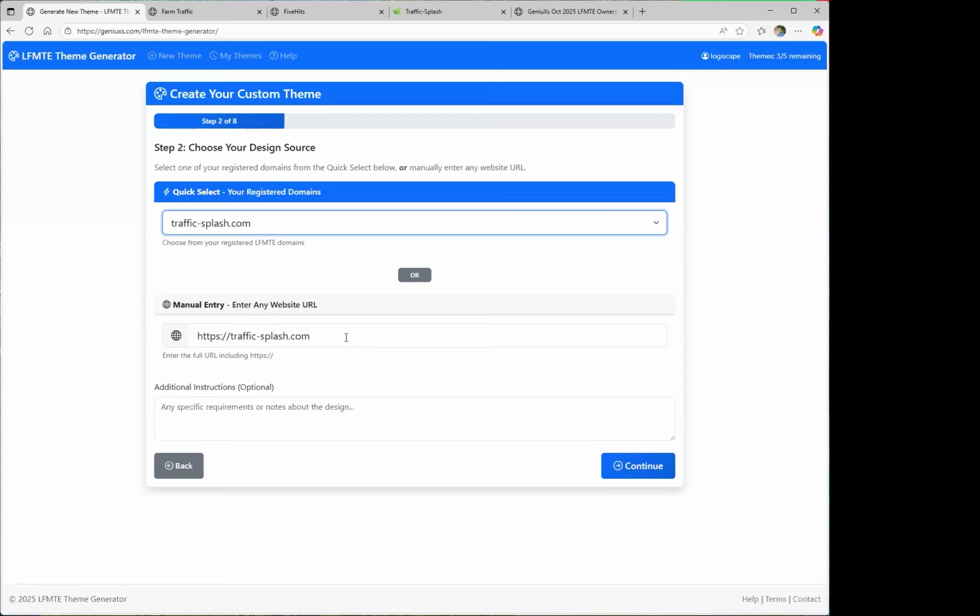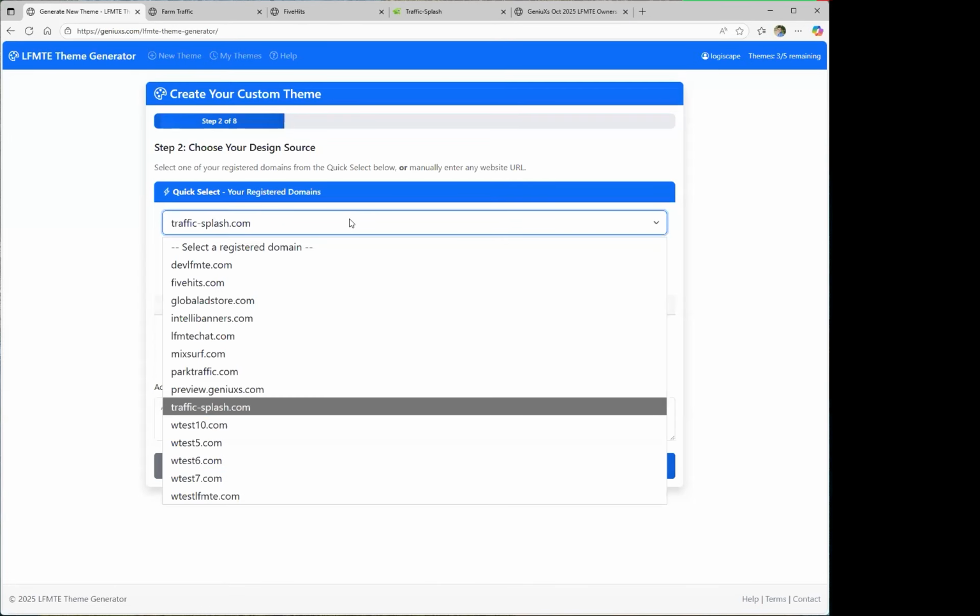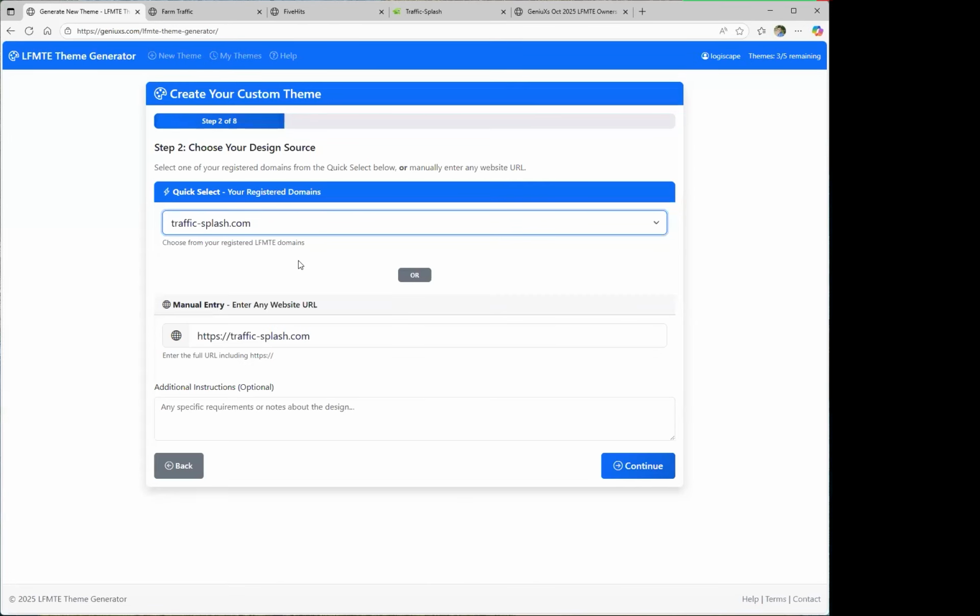We did one for farm traffic earlier for Brian because Brian was one of the people who was having issues with the new banner click rewards plugin. We still had one of the older themes on farm traffic. So farm traffic was actually the first new theme that we had redesigned using the LFMTE theme generator. So if your site isn't listed here, you can type it in. But for most LFMTE owners, you'll have all of your sites already filled in. So you just select which site you want to build it for.